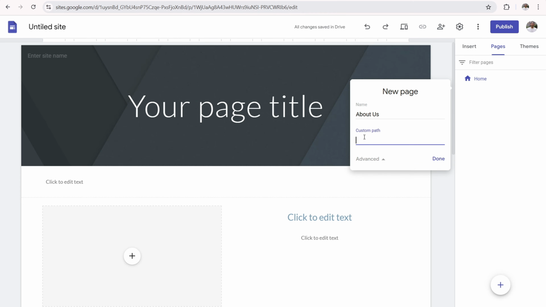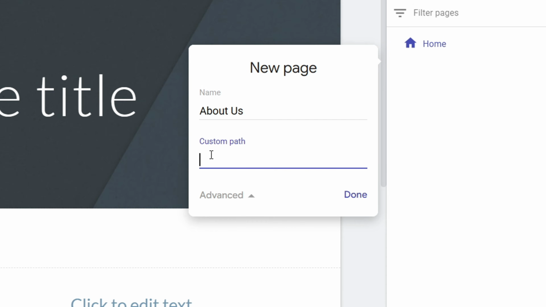Custom path allows you to change the URL of this page. By default, it takes the page title. For example, this would be website.com/about-us. But if you just want it to be /about, then you can add in the custom path right there, and that'll be website.com/about. So you can keep your URLs short and sweet. They don't need to be super long with your page title, which is quite helpful.